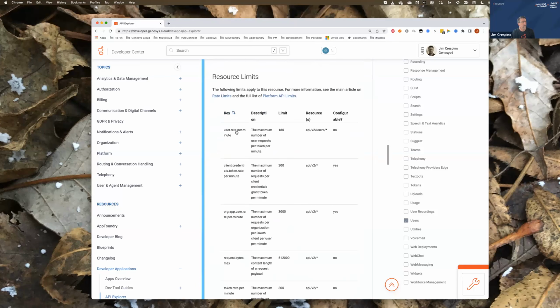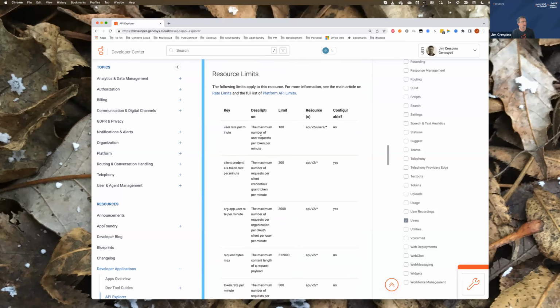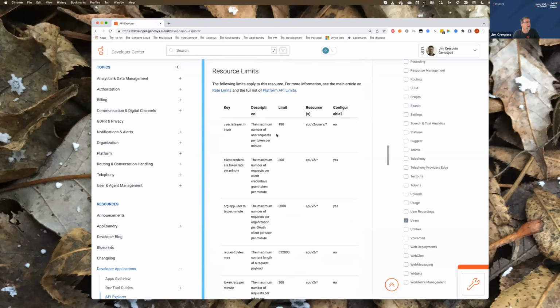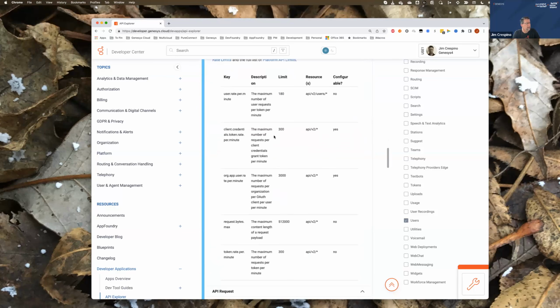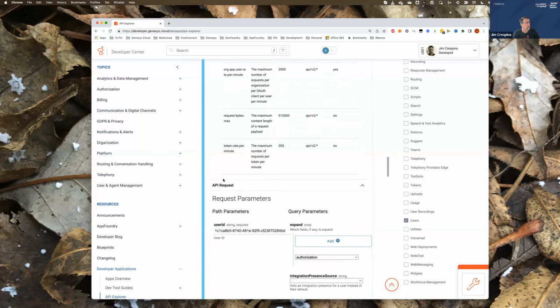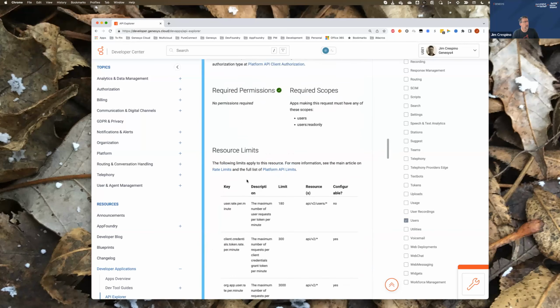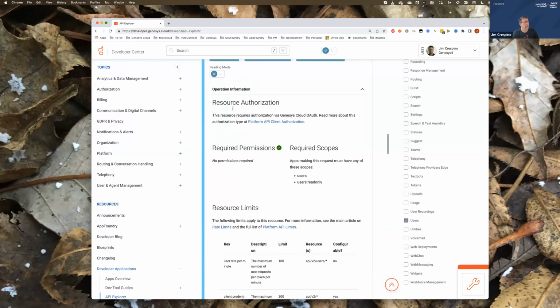Also, there's rate limit information here. So for this API, what's the rate per minute I can call this API at? So I can only make 180 requests per minute. That means I can only query 180 users per minute on this. So what is that, 3 per second? And then there's other rate limits as well. And yeah, I often see questions posted about that.